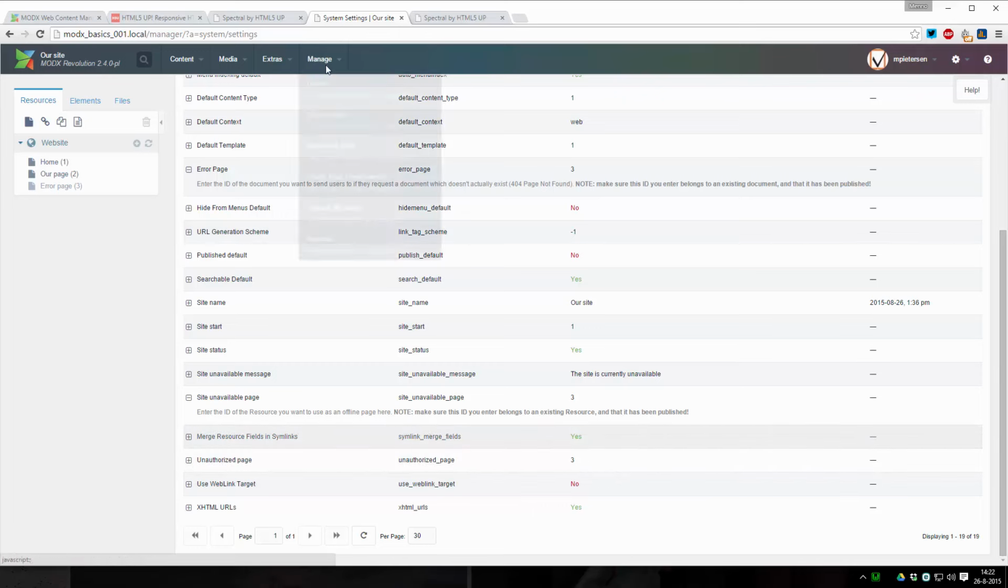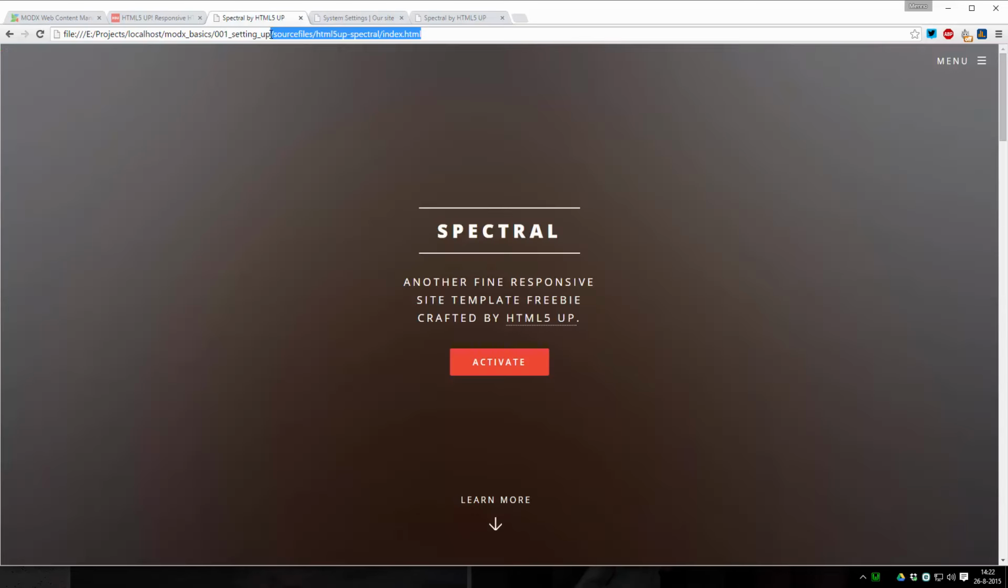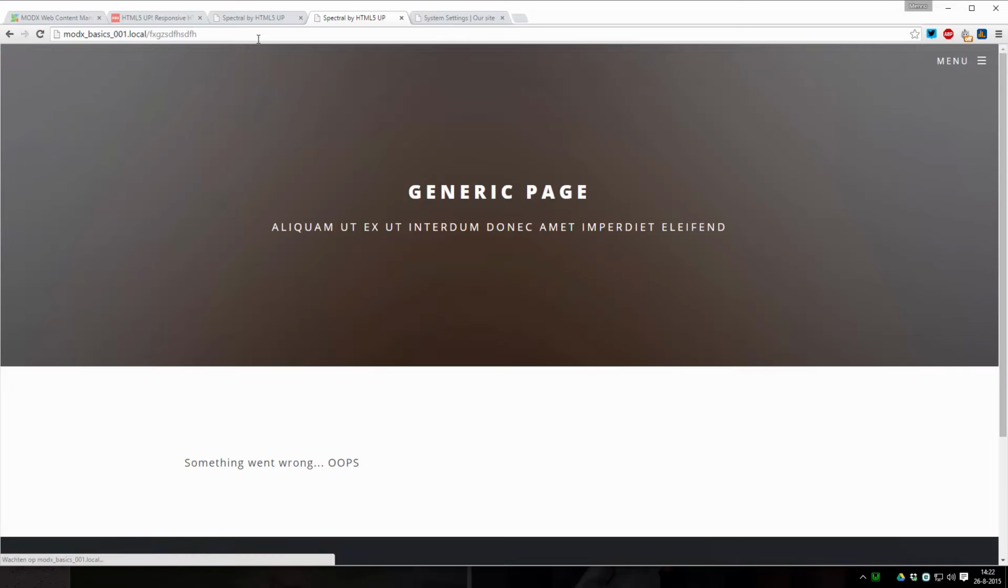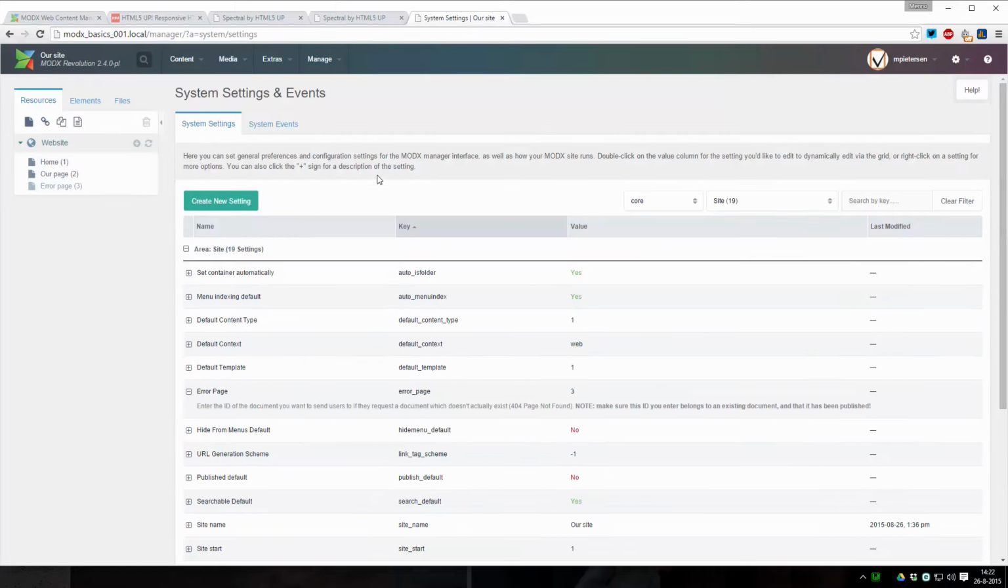So let's clear cache again, and let's test this. So let's say somebody wants to go to page blah blah blah that doesn't exist. They go to the error page, as you can see. We just created. So that's good. Well, I think that's it. We created a nice page, a nice website in MODX.